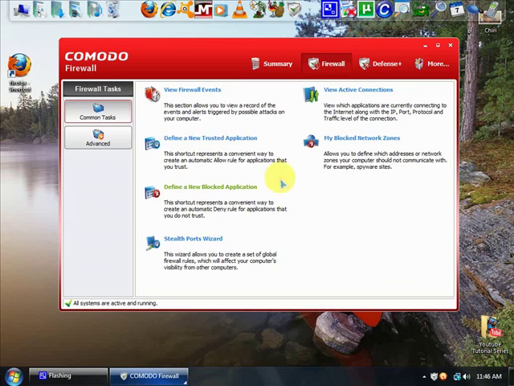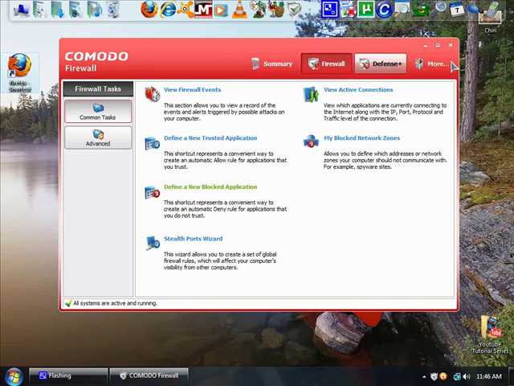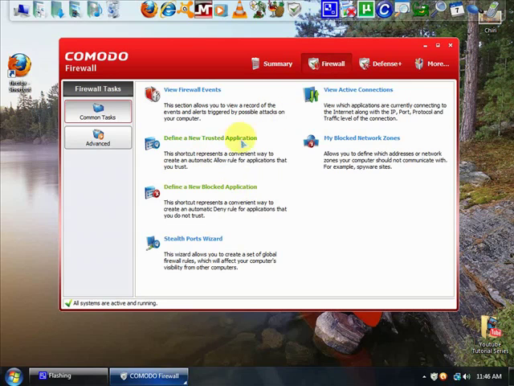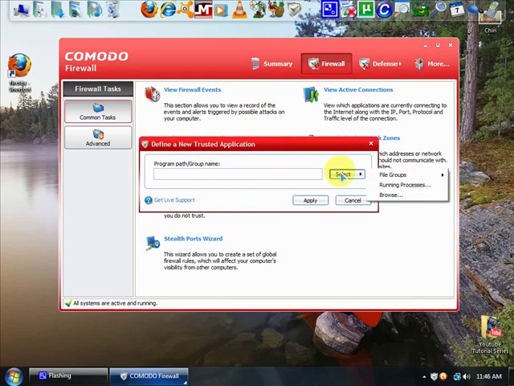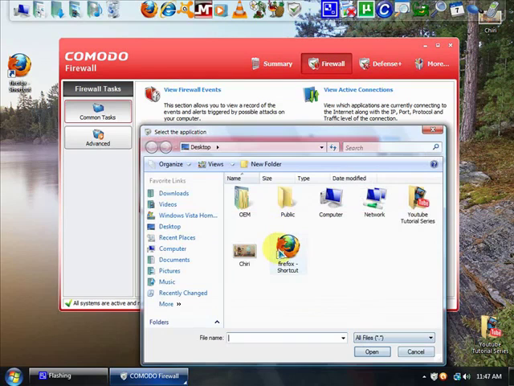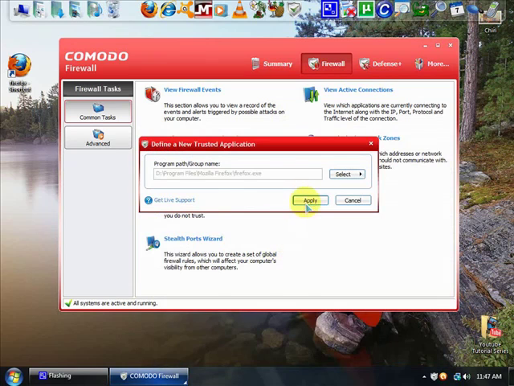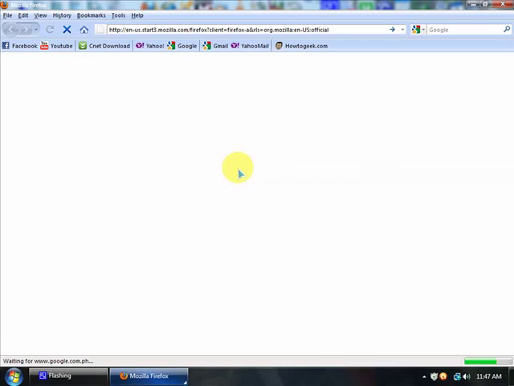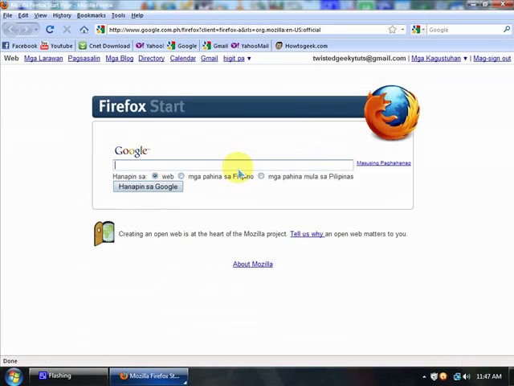Now, what if you want Firefox to connect to the internet? That's easy. Go to firewall tab again, then click on define a new trusted application. Click on select, browse, and go to Firefox, shortcut, apply, then exit. Let's test Firefox again. There, it can connect to the internet again.